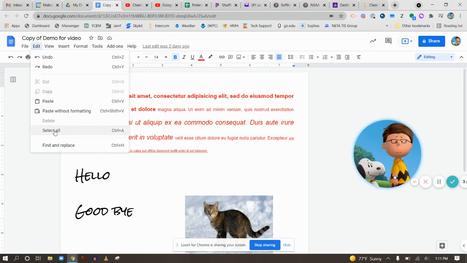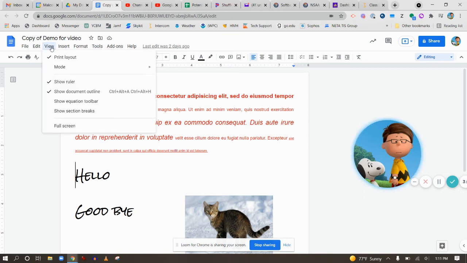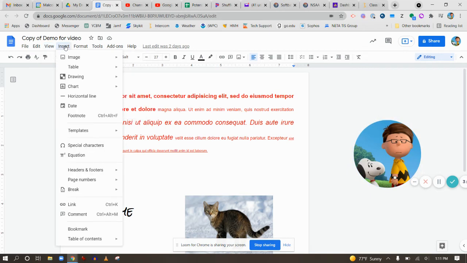The other one, select all. That's good if you need to do something to the whole document, but I do use the Control-A shortcut there a lot more. The next menu is View. I don't use this one much, so we'll just come back to that at a different time if we need to. Insert. This is exactly what you would think.